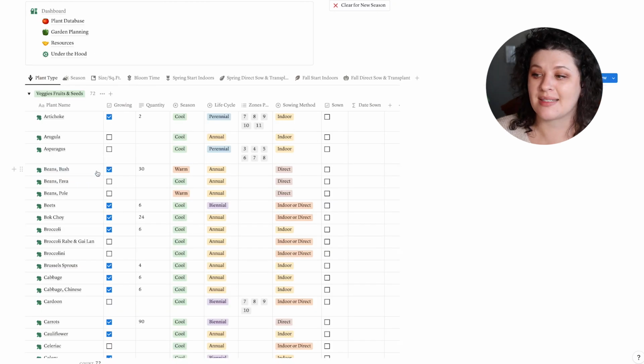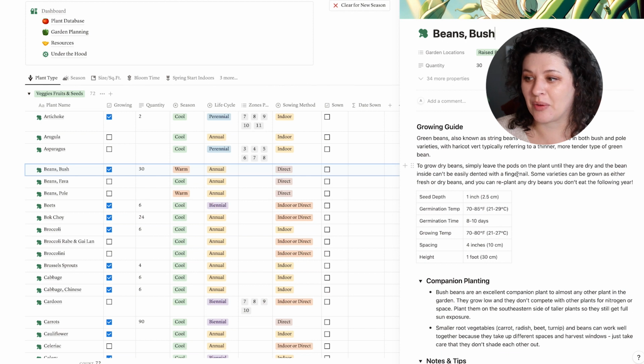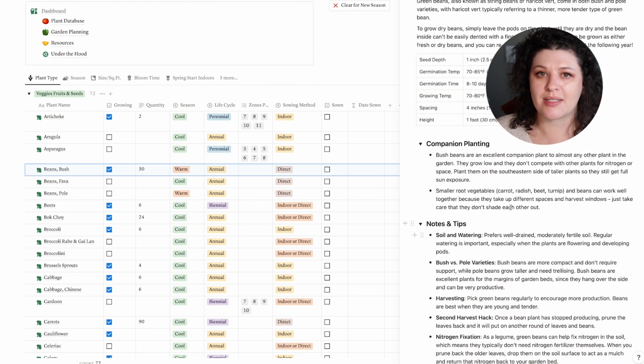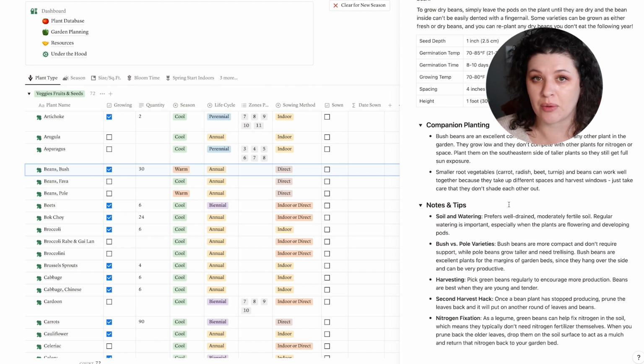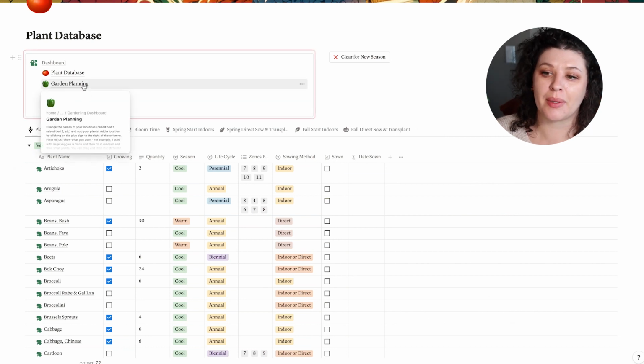Each plant also has a little growing guide in there with everything that I think you could want to know about this. So seed depth, germination time and temperature, how high or how tall you can expect the plant to get, along with some practical suggestions for companion planting, and then other notes and tips and tricks that I've learned along the way.